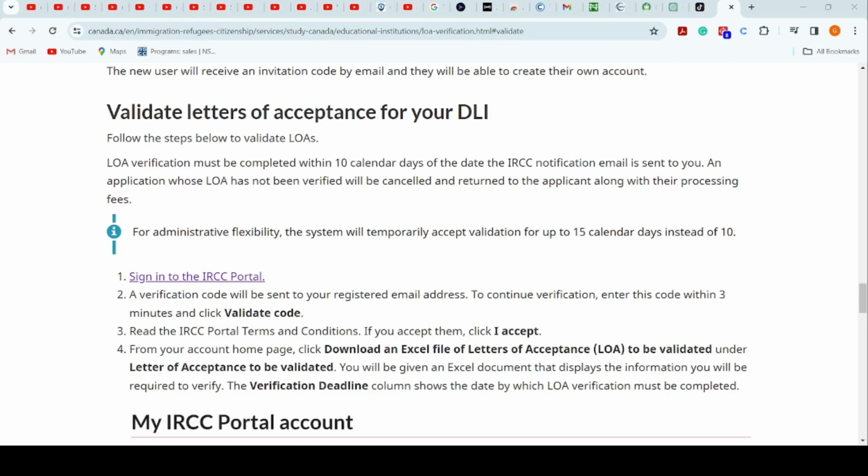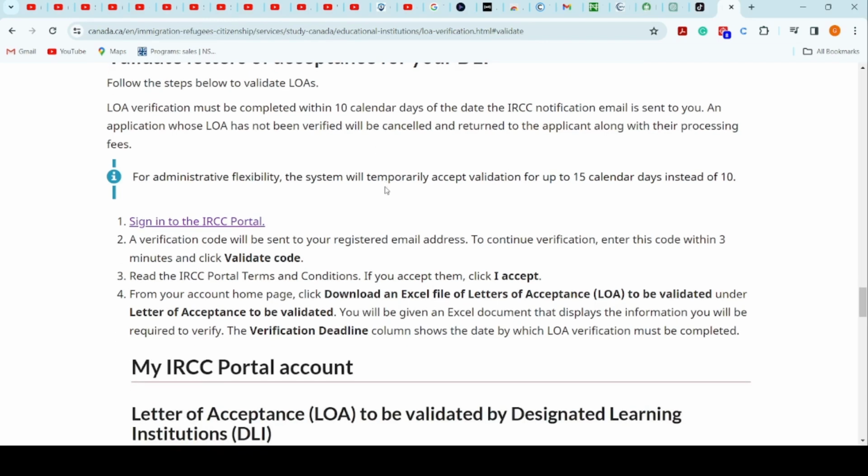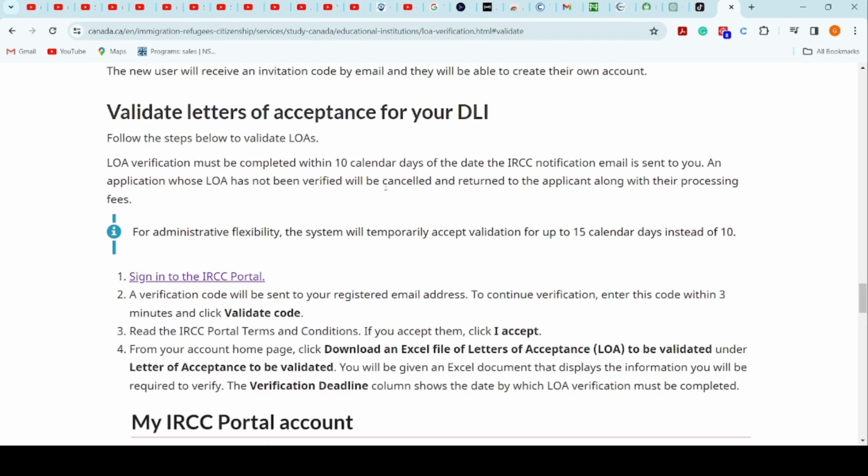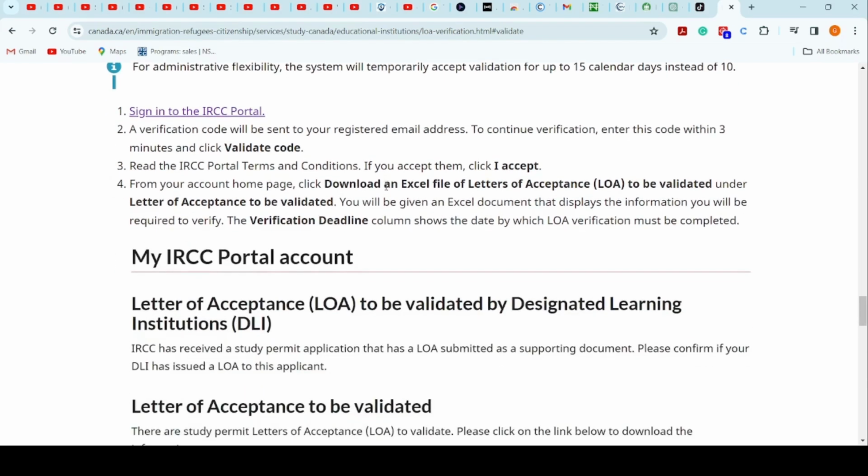Fine, congratulations to you. Then now, because of the new rules from the Canadian government, you have to validate your acceptance letter. And for you to validate your acceptance letter, you have to do this on the IRCC portal. So here are just the steps that you need to take to be able to validate your acceptance letter from your school. So it's not something that is very, very hard to do. You just need to sign into your IRCC portal, as that is just step one.